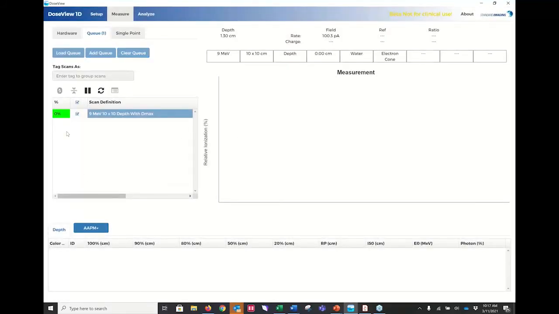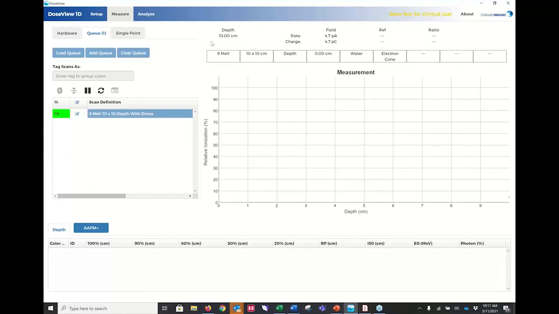I start my scan. You'll see here also that I've got a green box showing what my active scan is. I'm moving to a position. Now I'm at my depth. Now you're showing percentage of completion here as well. So it gives you some nice visual features to know where you are in your scan queue, which particular scan is active right now, things like that.